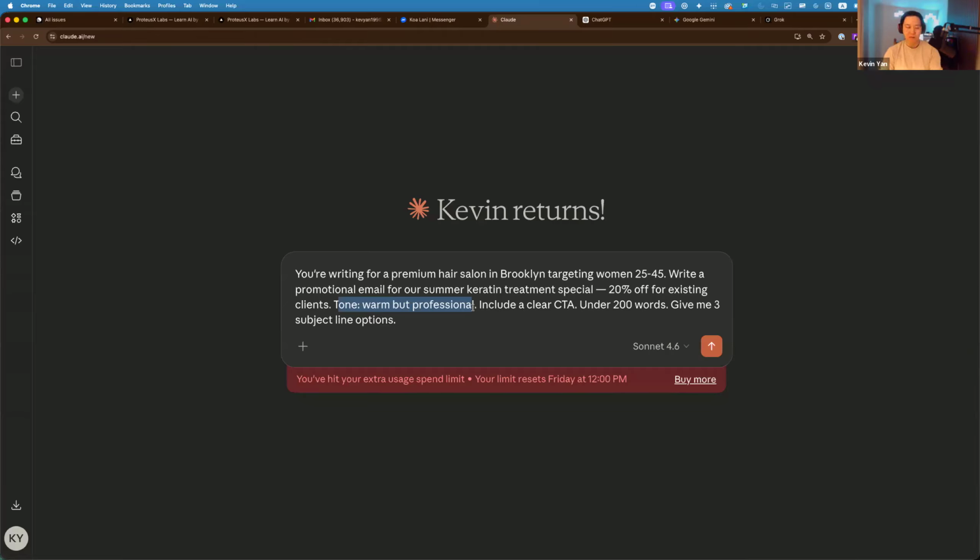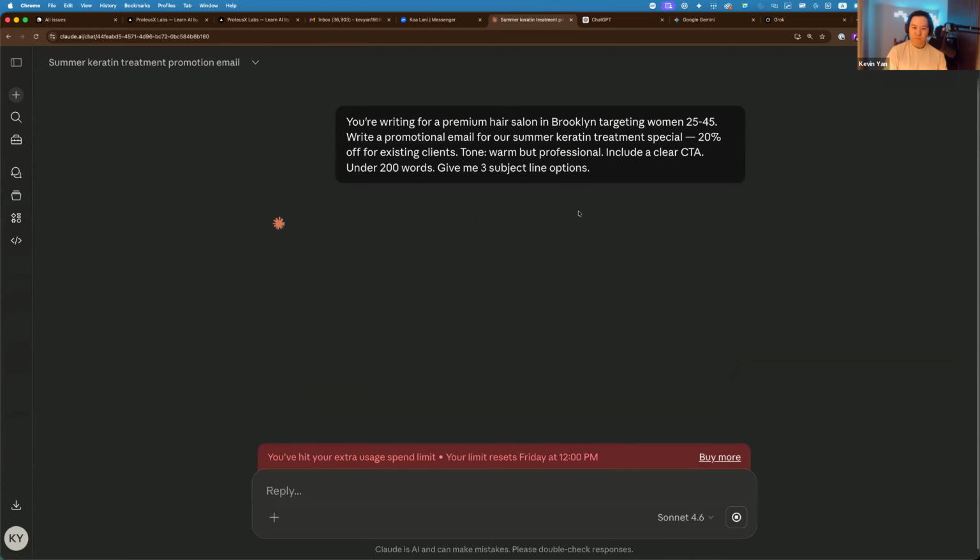Tone would be like a constraint where you're telling it to be warm but professional. You could also tell it to not be formal. For example, if you want it to be more personal to the people, you would say, don't be too formal. Yeah, these are the guidelines. And then this might just be the format of the output. You want three options instead of one. So yeah, this would probably give you a much better output than just asking it for a promotional email for a premium hair salon.